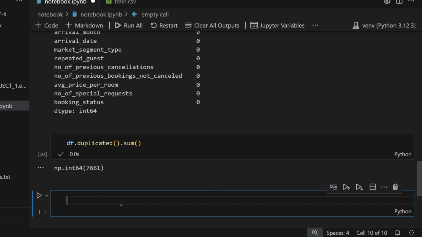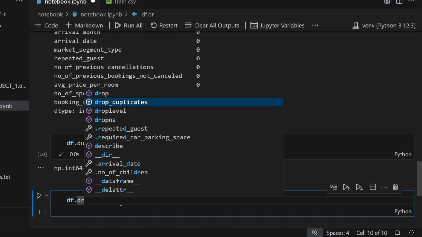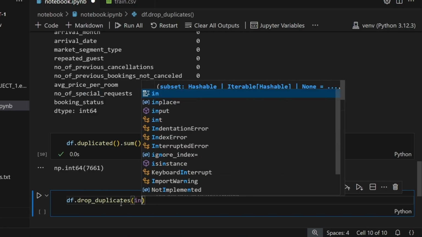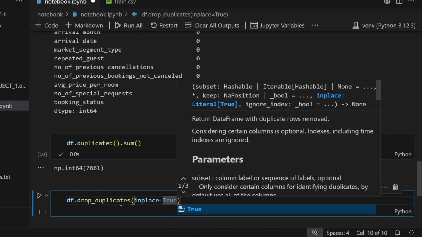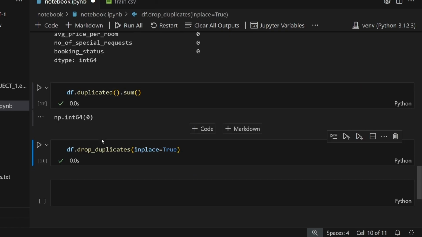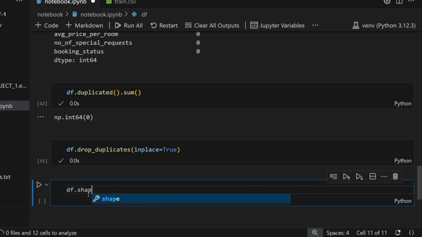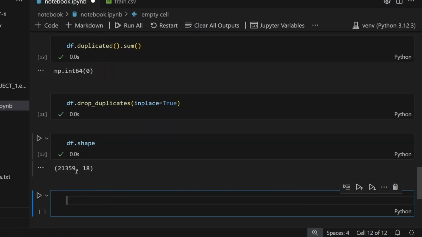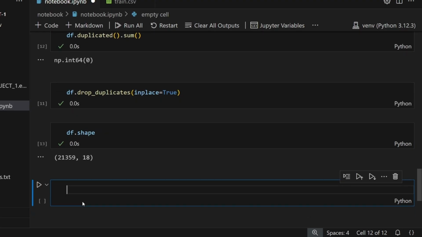7,661 duplicate values. We can fix these duplicate values, but for now, we are going to drop them. So we will be doing df.drop_duplicates() and put inplace equal to True so that we make permanent changes. Now let's run df.duplicated().sum() again. Now we have 0 duplicate values. Let's check the shape, df.shape. Okay, so now the number of rows has been reduced greatly, from 29,000 to 21,000. Well, that's not a problem. It's good enough. 20,000 rows are good enough for a machine learning project.